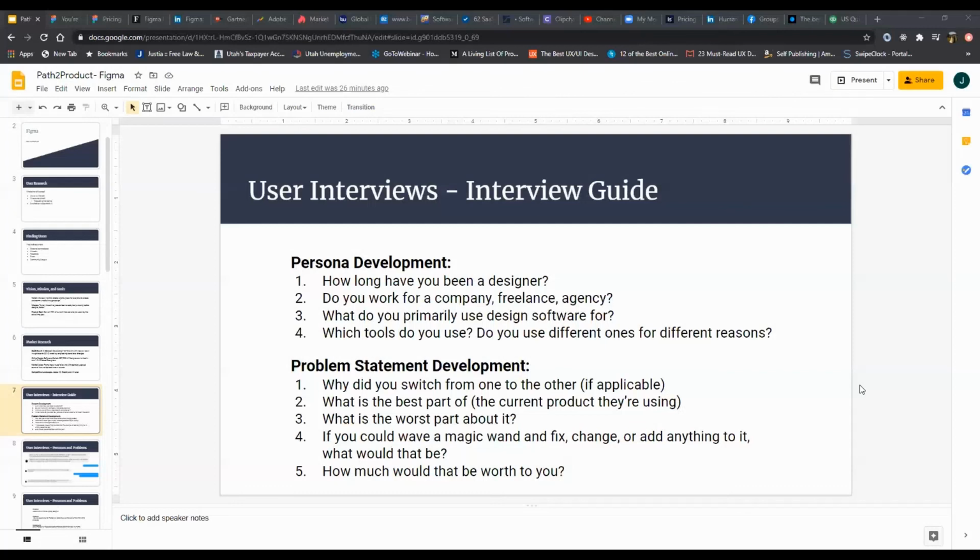So with that, good luck in creating your interview guide, because next we're going to talk about how to actually run the interview, some things to make sure you do and some things to make sure you don't do. And with that, we'll jump right into it.